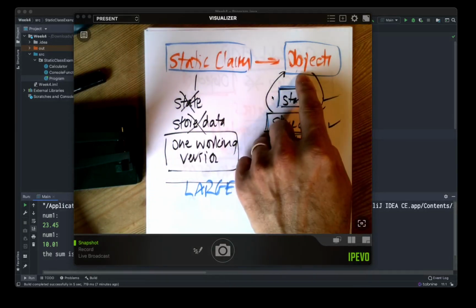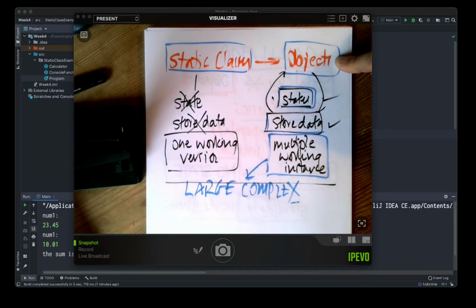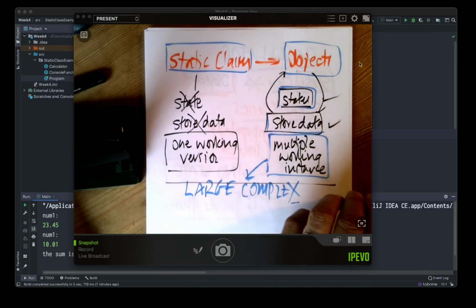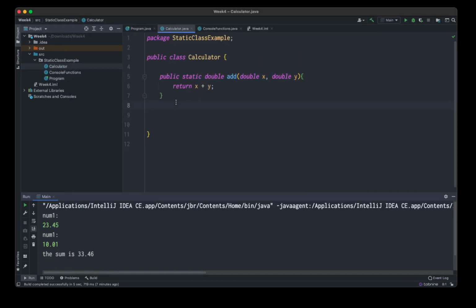In the process of converting them, you'll notice a couple of changes. There is an overhead for objects, right? But it's very important you spot what's going on with all these different things. So we're going to start with our calculator. My calculator was really basic. I just had an add in there.